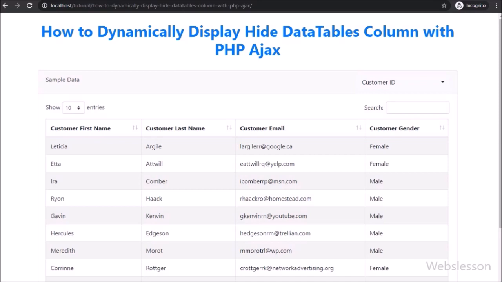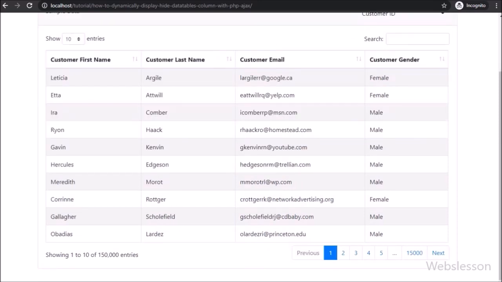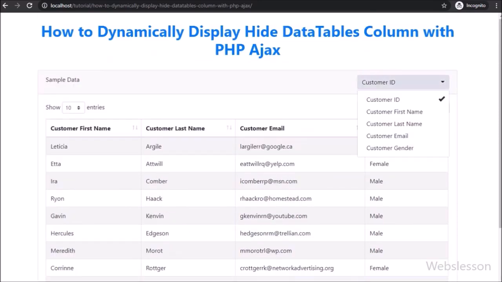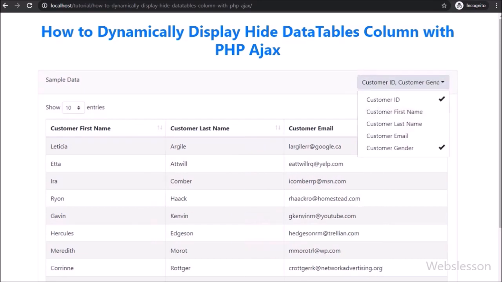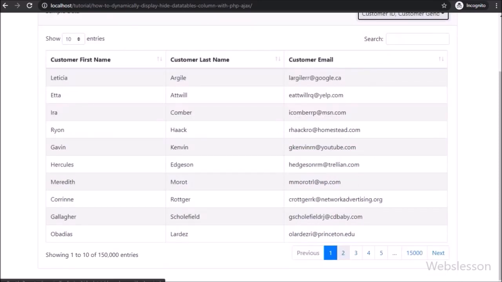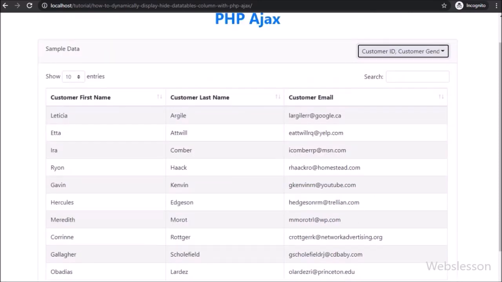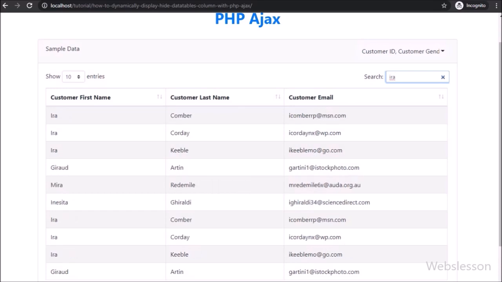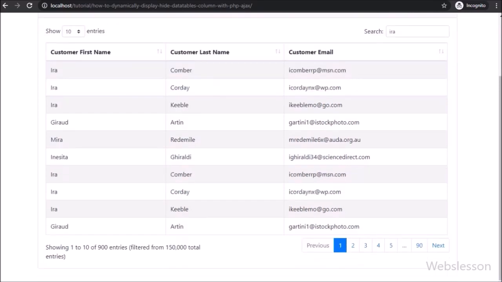In the same way, we want to hide multiple columns, so we select the customer gender column option from the select box, and after selecting it, we can see the customer gender column has been hidden from the web page. So this way, we can hide multiple data table columns by simply selecting options from the select box. Now we want to display the hidden data table columns, so we simply unselect both column options. And after this, the customer ID and customer gender data table columns have been shown on the web page.